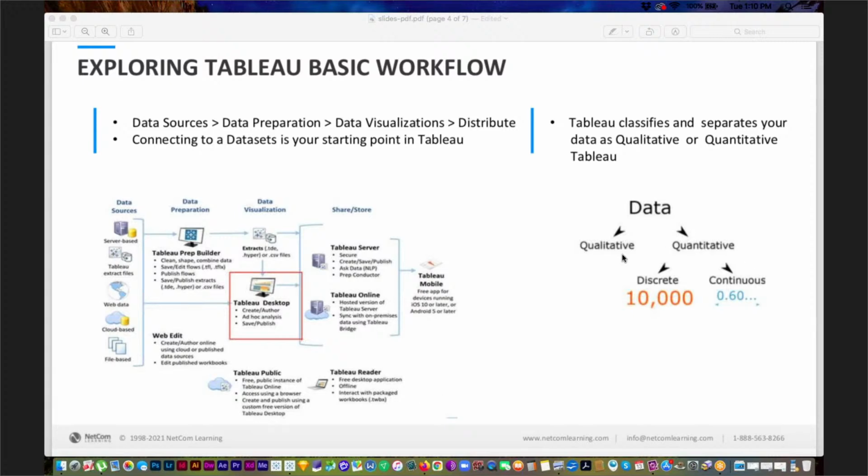Now, Tableau looks at your data in a very specific way, and Tableau will look first at whether your data is qualitative data or quantitative data. That means that fields that are qualitative will allow you to create certain graphs, and quantitative data will allow you to create other types of graphs, and you can also combine those.